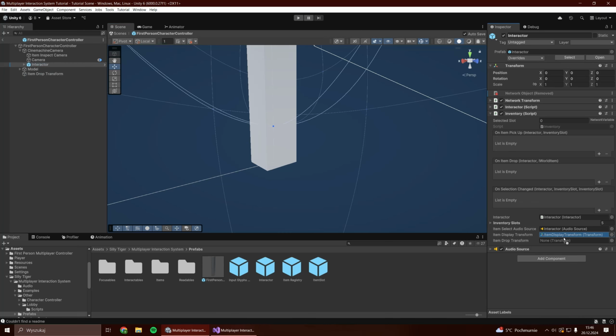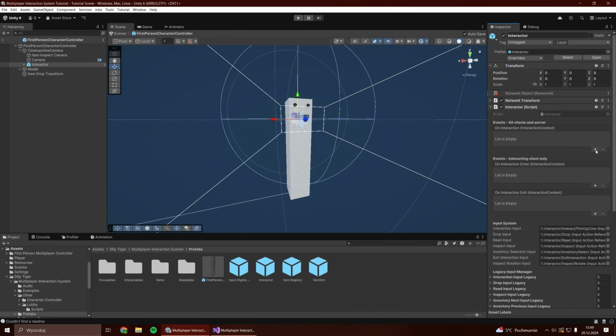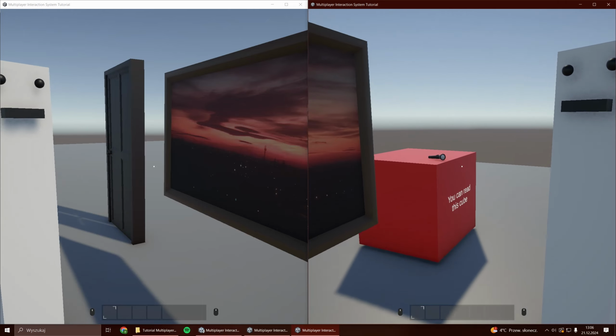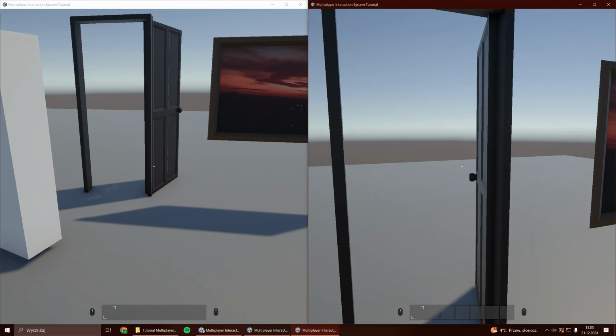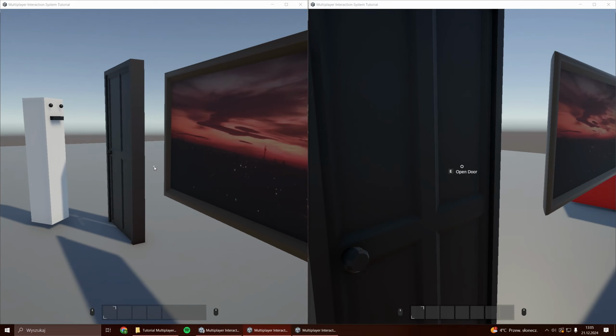Everything should be working now, but let's take a look at some other properties of the interaction and inventory components. First, we have some events. The first event, onInteraction, is invoked every time an interaction involving this interactor occurs. For example, when an item is picked up or when a door is opened. You can use the provided interaction context to get details for this interaction.